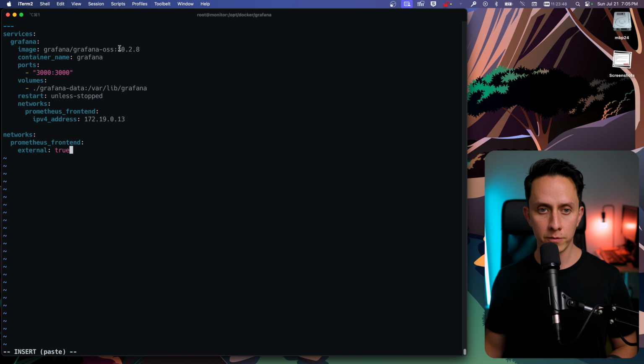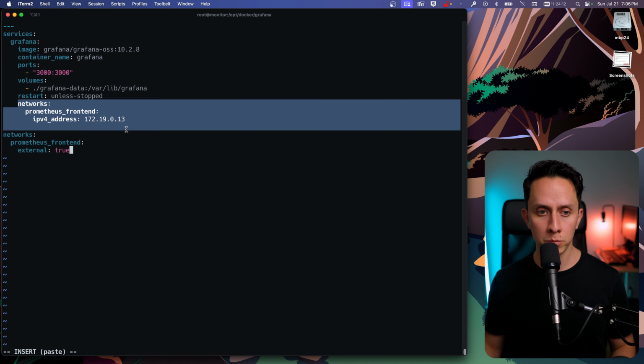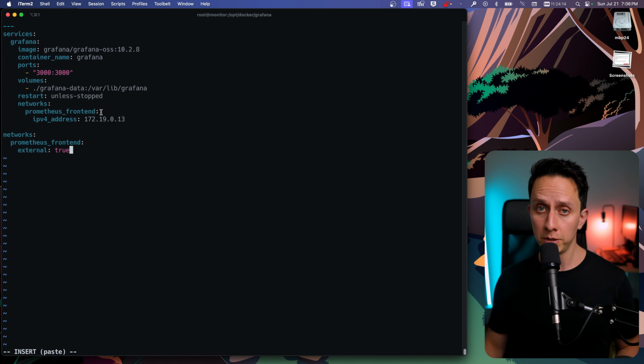Grafana is the service, version 10.2.8. The container name is Grafana, port 3000. That's what Grafana uses. We only have one Grafana directory here. And our restart policy is unless-stopped. And of course, we're going to connect to our Prometheus network that we previously created. So we're going to save this.